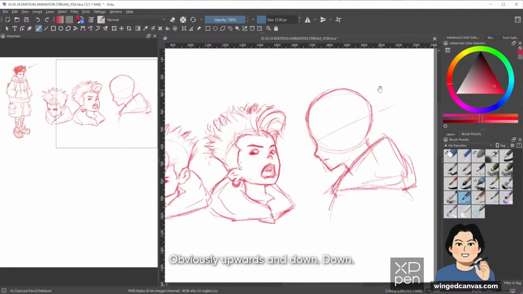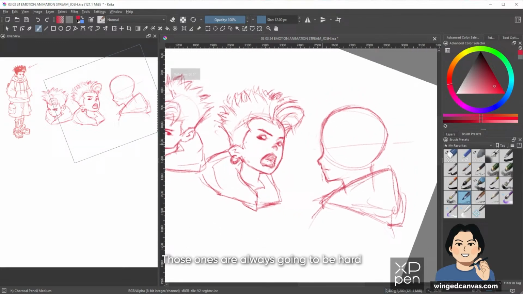Obviously upwards and down, those ones are always going to be hard just because they're very extreme angles. But in terms of the basic ones like up view, front view, 3/4, and profile, of the core 3, which do people find the hardest? Is it the front view or 3/4? I guess it's a little bit all over the place. Everybody has different struggles.